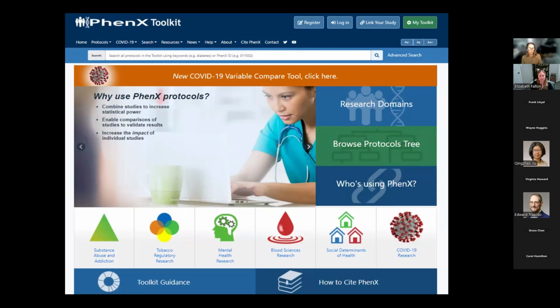And then across the bottom, I mentioned the specialty collections. I wanted to call out in particular the social determinants of health collection, since this is an area that's so important across all research these days, and also because the core collection that's part of the social determinants of health here is recommended by the PhenX Steering Committee for use in all study designs. We also have a COVID-19 specialty collection that will be the topic of a future workshop.